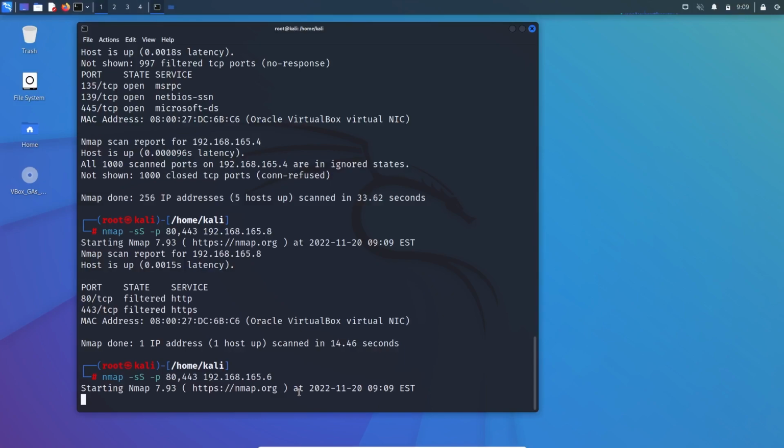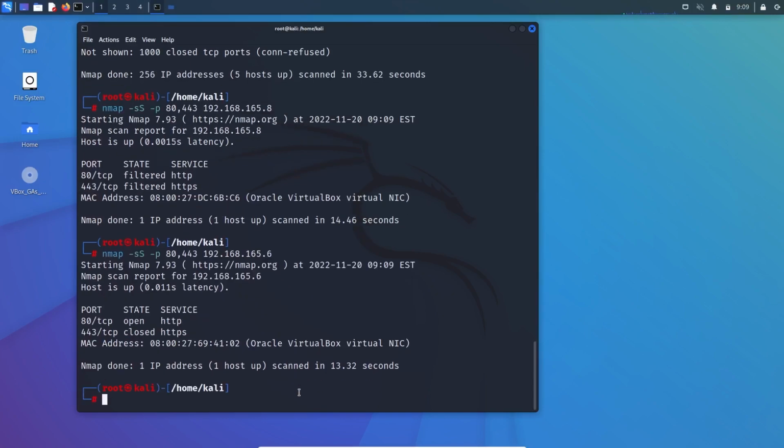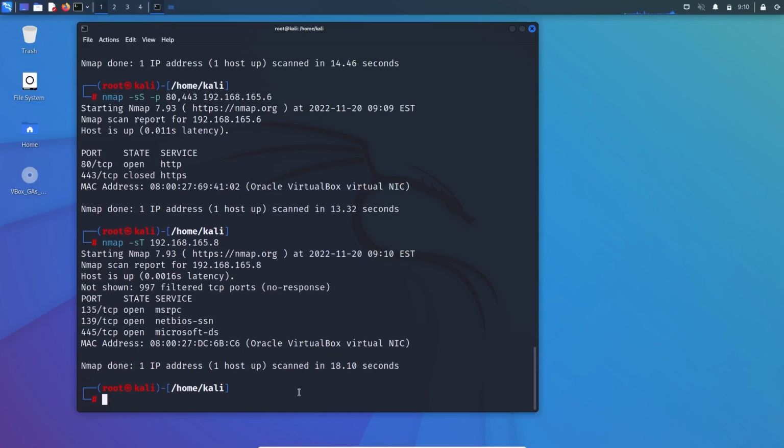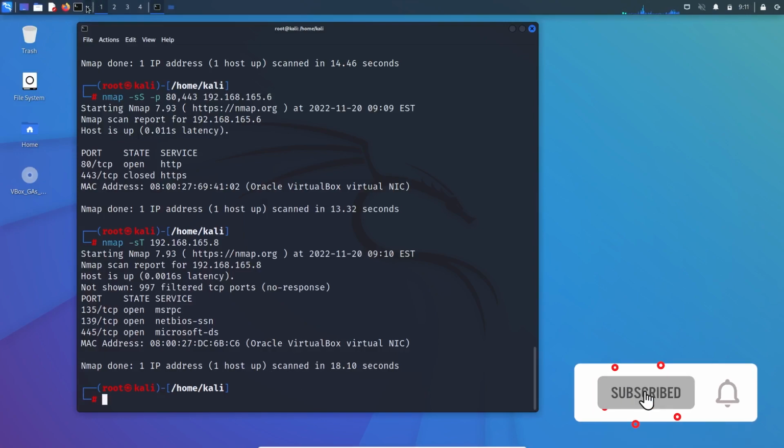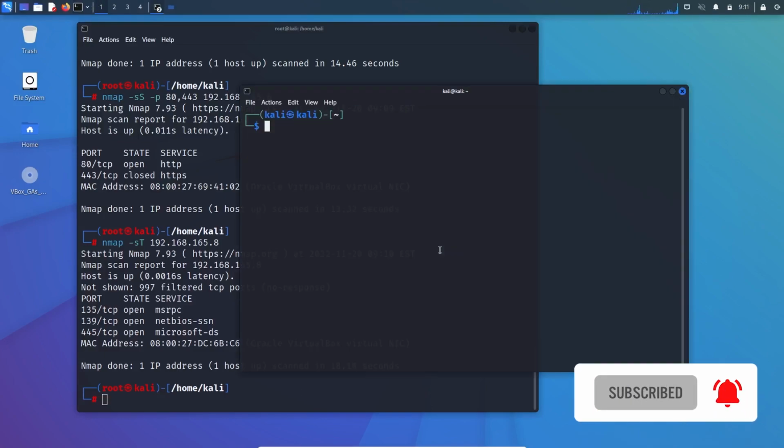This scan is a bit faster compared to the other one. Over here you can see that one is open, which is HTTP, and the other one is closed, which is HTTPS. Let's check -sT again, but this time not with the whole network, only with the Windows Server. Over here you can see that 3 ports are open. So let's rerun the command, and before that I want to run Wireshark.